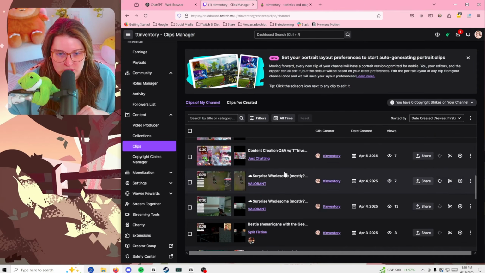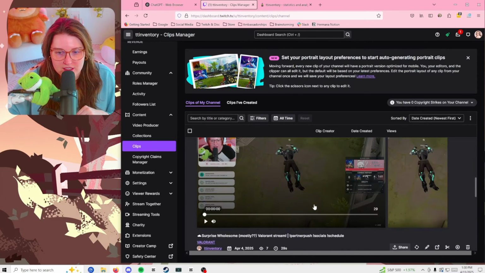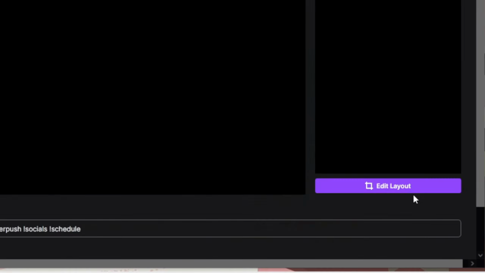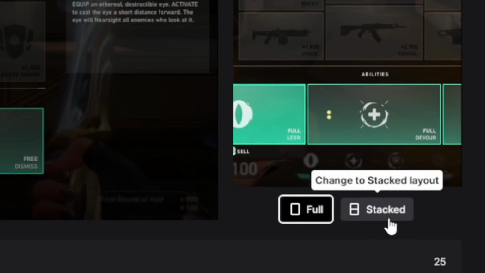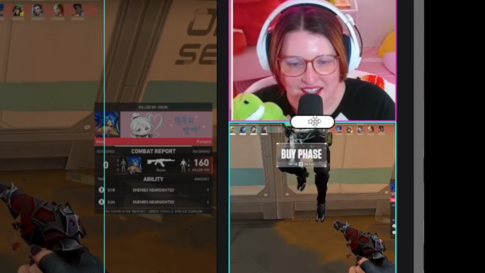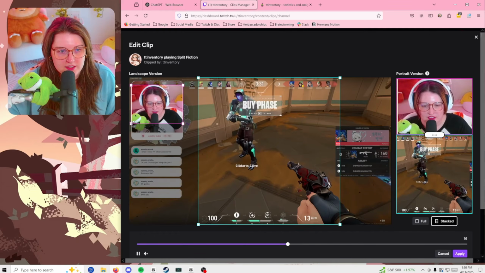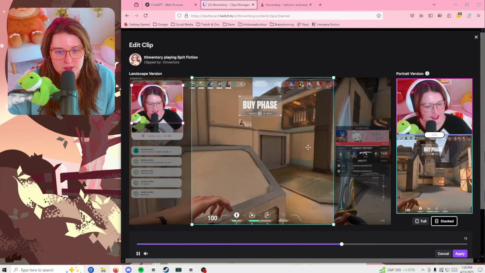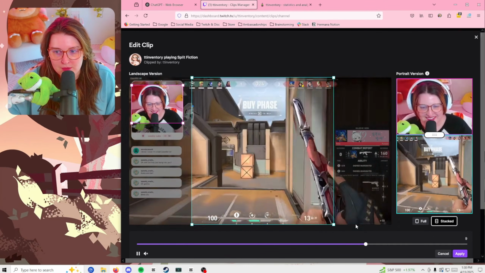We're going to go to a section where I am playing a video game. So here's one where I'm playing Valorant. And what's really cool is if you click this little edit button right here, the little scissors button, then you can edit the layout right here, click on stacked, and then you can move the pink version over to your camera, adjust this as you want on the side, just like this, and then move this to like interesting parts of the game that you would want them to see. So I want them to see the main area right here of me playing Valorant.